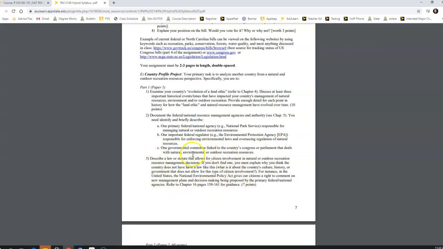This last part of paper 1 sometimes hangs students up a little bit. This is where you will describe a law or statute that allows for citizen involvement in natural or outdoor recreation resource management. If you need help, you should get help from a research librarian, or you can do a lot of Googling to see about citizen involvement in your country.